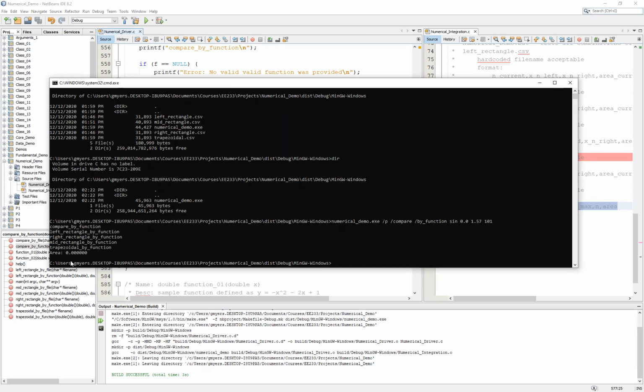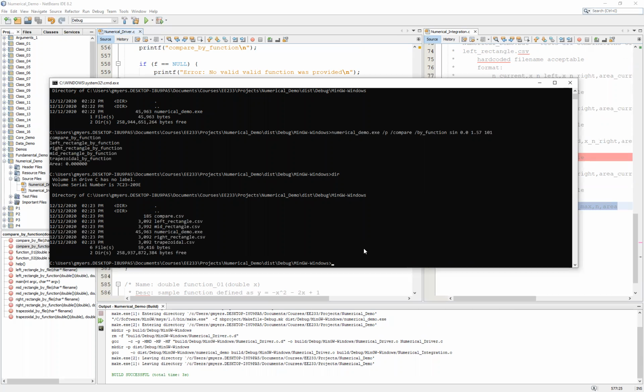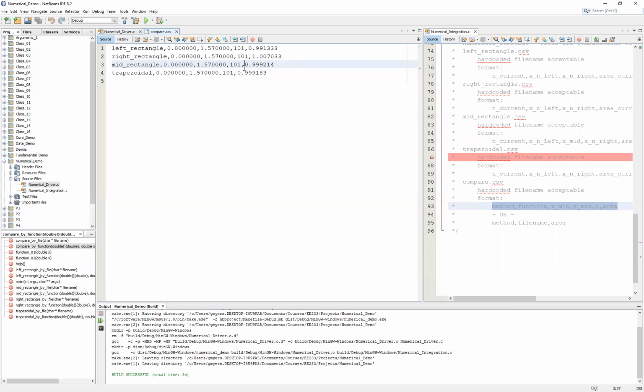If we hit enter, you'll notice that there is quite a bit of noise here. In addition to the printf that specified compare by function, there's also the left rectangle by function and so on. So this is just a good way of knowing that each one of our functions did in fact get called. Now if you type in dir, you'll see that we in fact have several .csv files, which indicate that each one of our functions has been called, but also there's a compare.csv. If we take a look at that by dragging and dropping and returning, you'll see that we now have a nice summary of what each one of our methods has done, in nice tabular form.